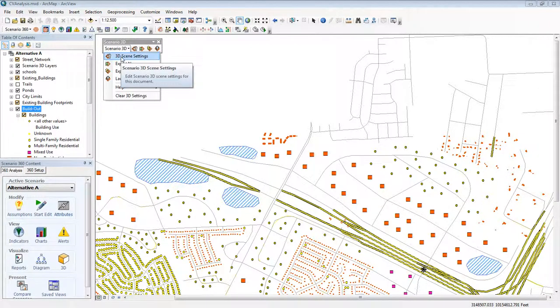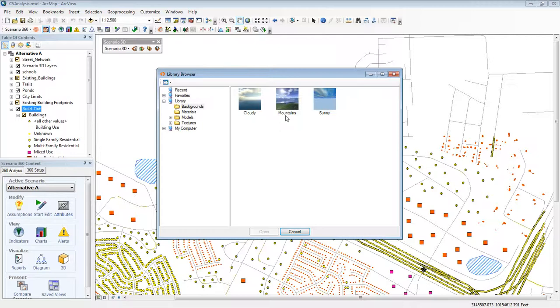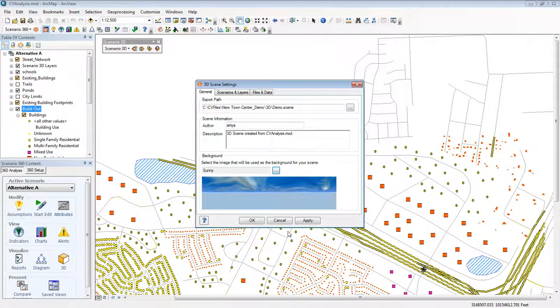The first icon is the one you want, 3D scene settings. It looks like this, and the first tab I get to is called General. That's where I set the export path, which is where my .scene file will be stored and I can get to for later reference. I can set some information about author and description, and I can choose what the sky will look like. Here's a sunny sky. There's also options for mountains and a cloudy sky. These are called backgrounds, and you can sometimes find additional ones if you desire on the web.